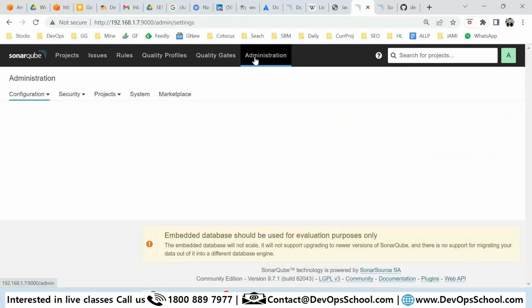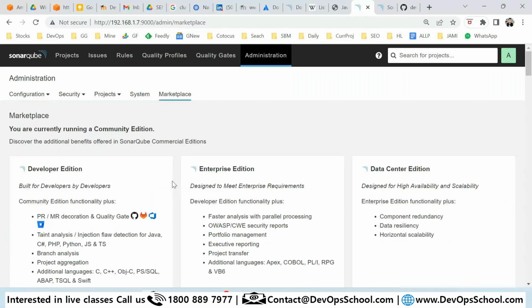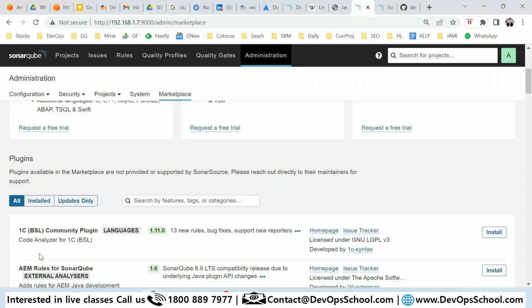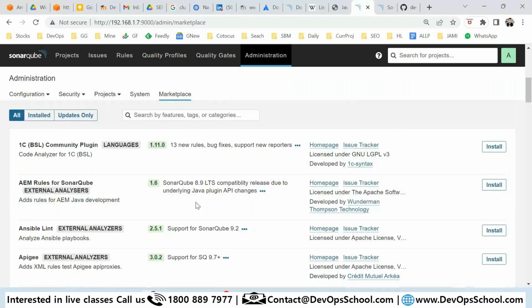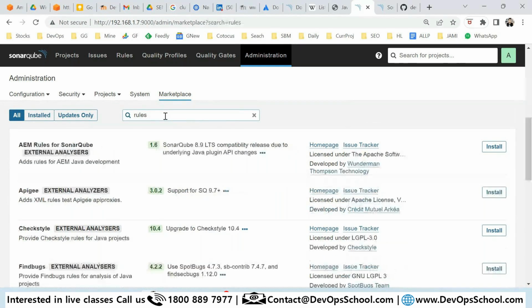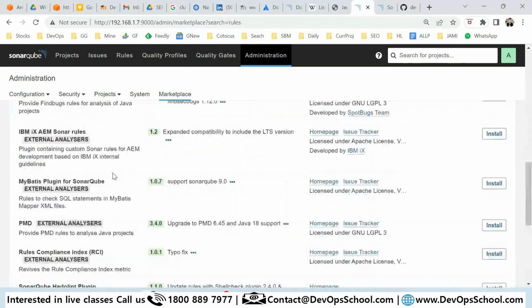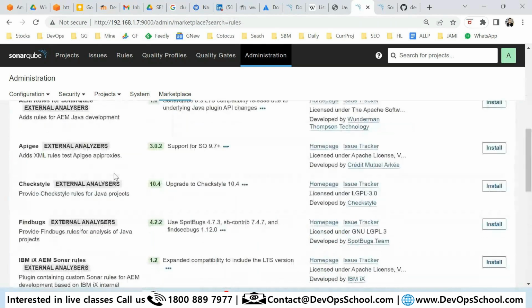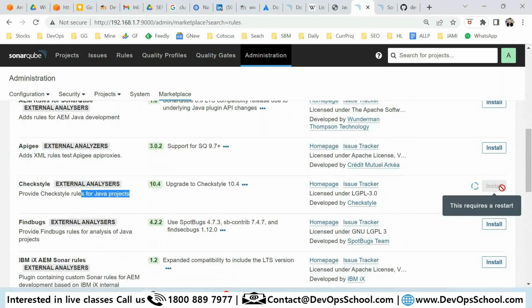I'm going to install the rules. Administration, go to the marketplace. Here you have to say, okay, first time I understand the risk. And here you can install the plugins. Plugins means additional features you can install to the sonarQube. Rules are also additional features. I'm not sure, so I'll just search for it. These are the rules which are available. Look at this, whether it's free or not free, you can check it out. Right now I'm going to install the Checkstyle rule, which is for Java based projects. Install it. So I'm installing a few more rules which are freely available. Paid ones you can also get, you can buy.